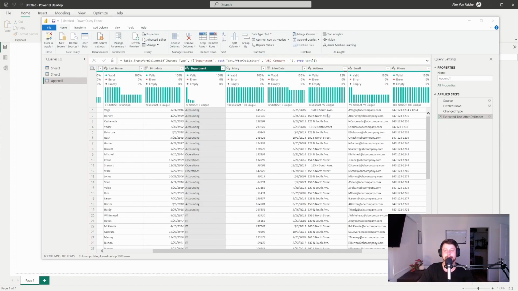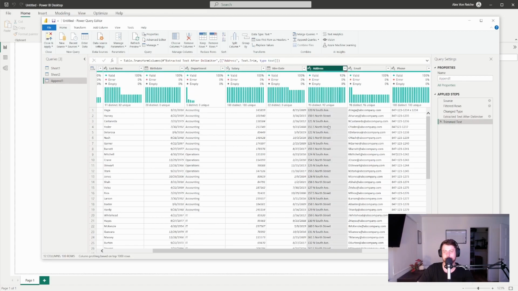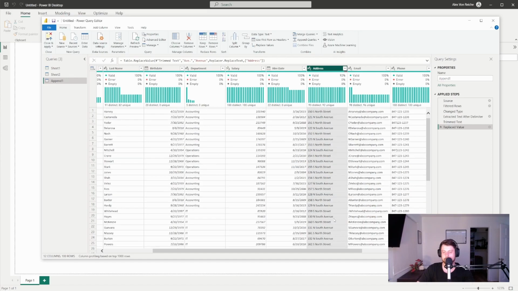You can see right here our address has a few messed up addresses. We have a few extra gaps, and for this example, let's say I want to replace Ave with Avenue, so it's consistent between all of them. The first thing I'm going to do is right click on address, hit Transform, Trim. You see that it cleans everything up nicely. Then I want to replace values and replace Ave with Avenue. And now everything is updated.